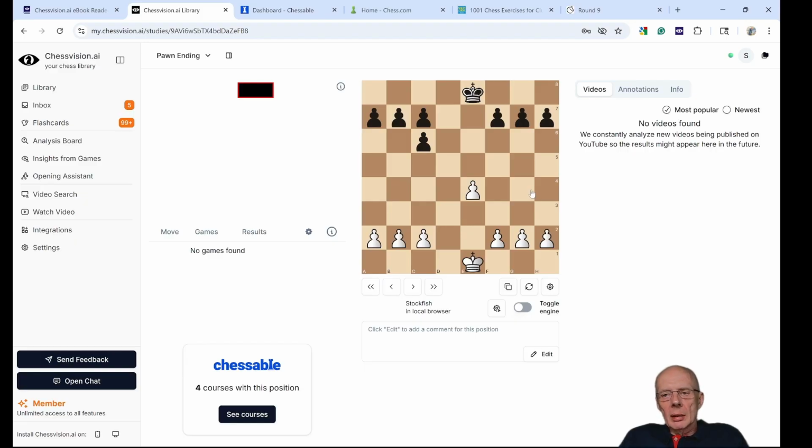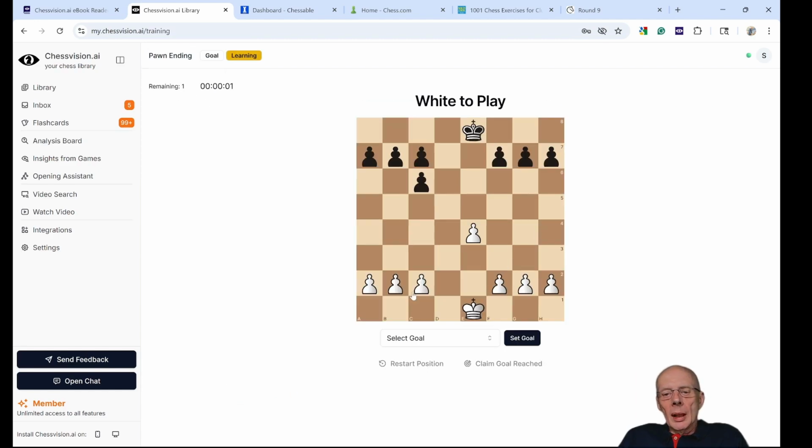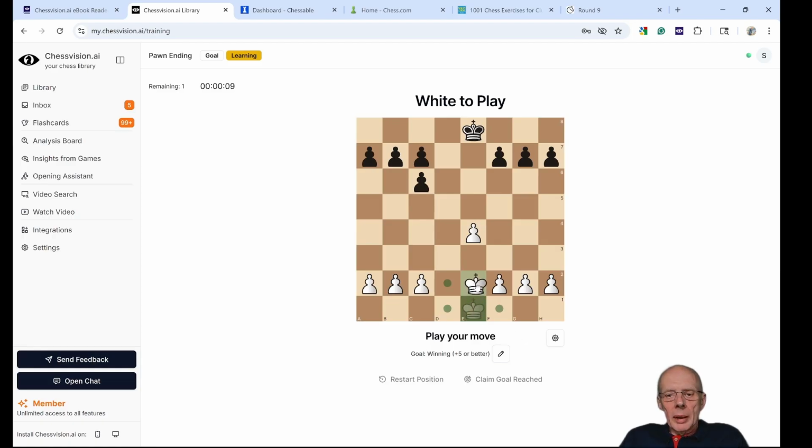Right? So here we have created it. And now I can say train. And I have to set a goal. So I say winning, 5 or better. Set the goal. And now I can play my move. And this is like practice against the computer. The computer is thinking, so you can see they are playing.